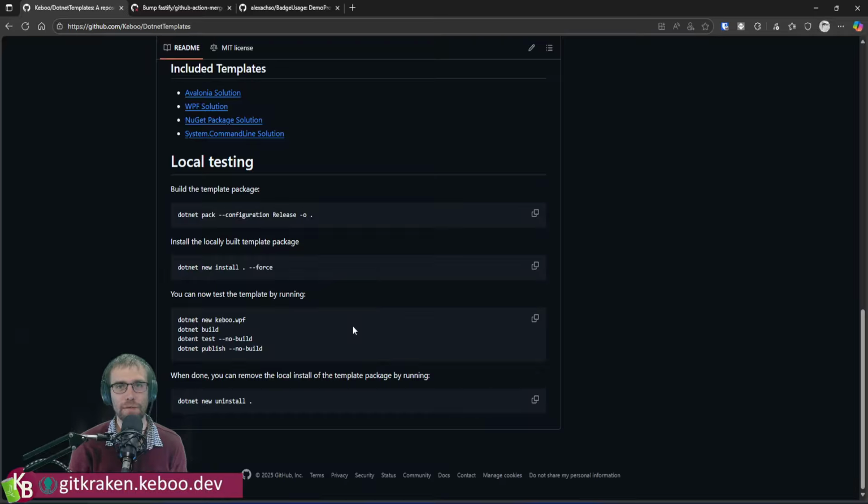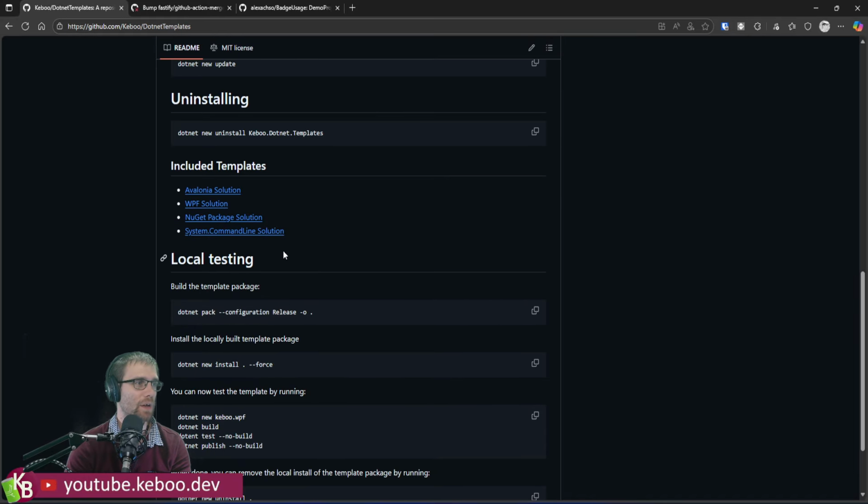In some cases, I've put in switches for people to turn things on and off because sometimes I don't want all my things, and sometimes I do. So again, heavy opinion, but if you're wondering how I like to build stuff, this is the example of how I like to build things. So I currently have a WPF one, one for if you're wanting to build a NuGet package, one if you're wanting to build a command line application, and then one for Avalonia.